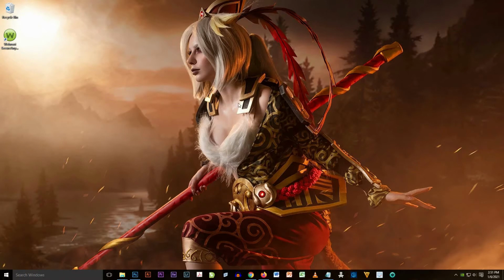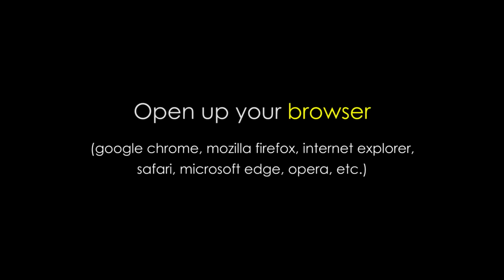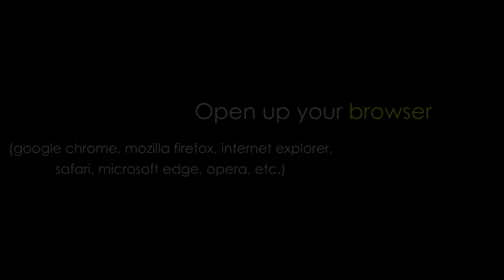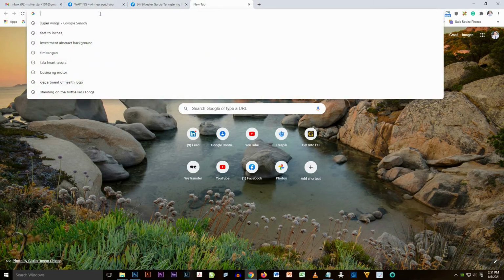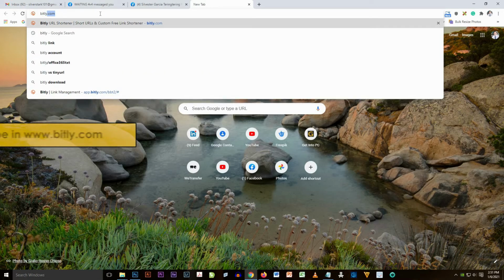Today, guys, we're going to create a video tutorial on shortening a link. So let's get started. Just open your browser. You can use Google Chrome, Mozilla Firefox, or Safari, etc. Then you'll just type www.bitly.com. There you have it.